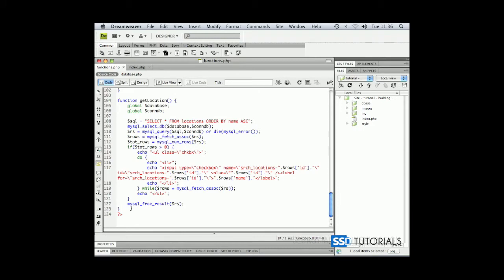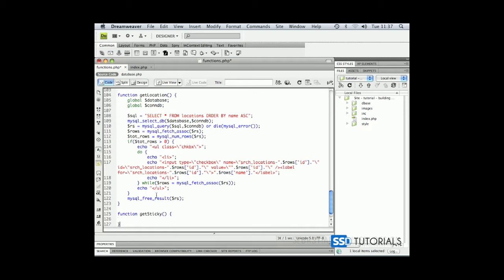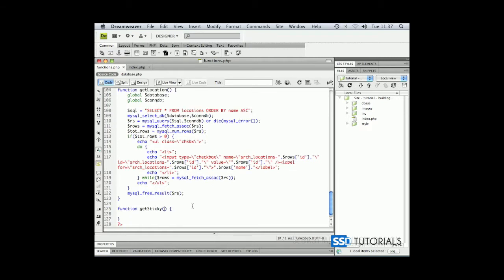Okay, so now it's time to create the function for the sticky form field. After the last function we've created, create two new lines and type function get sticky. Now we will be passing a few parameters to this function. The first one will be the case. The second one will be the parameter.